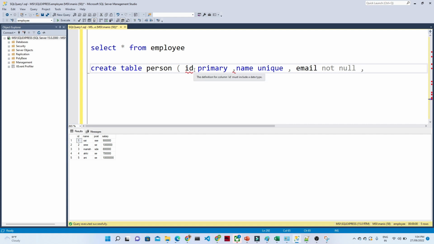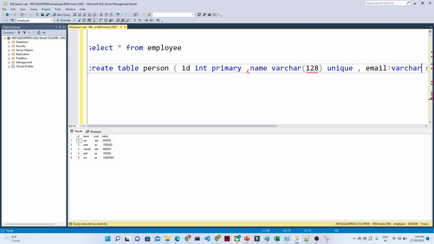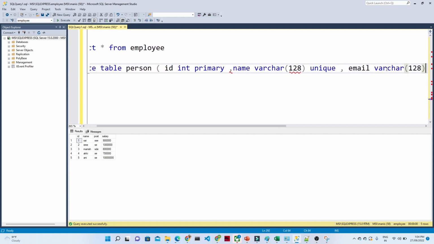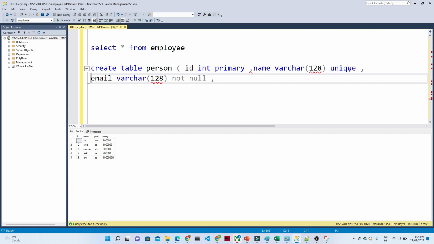We have forgotten to specify our data types. So let me give id as an integer, name as a varchar. Let me give varchar a size of 128, and it should be unique. And the email also, let me give varchar 128. Now what else can we give? Let's just give a salary. Salary should be an integer.